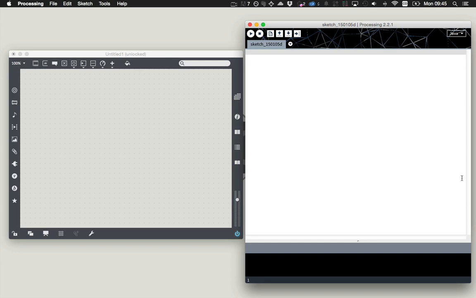So how does processing work? Basically, you call two functions, setup and draw. Setup sets up your window, picks your colors, and in draw, you decide what shapes you want to draw, where you want to put them, all that kind of stuff. So let's look at a quick example.